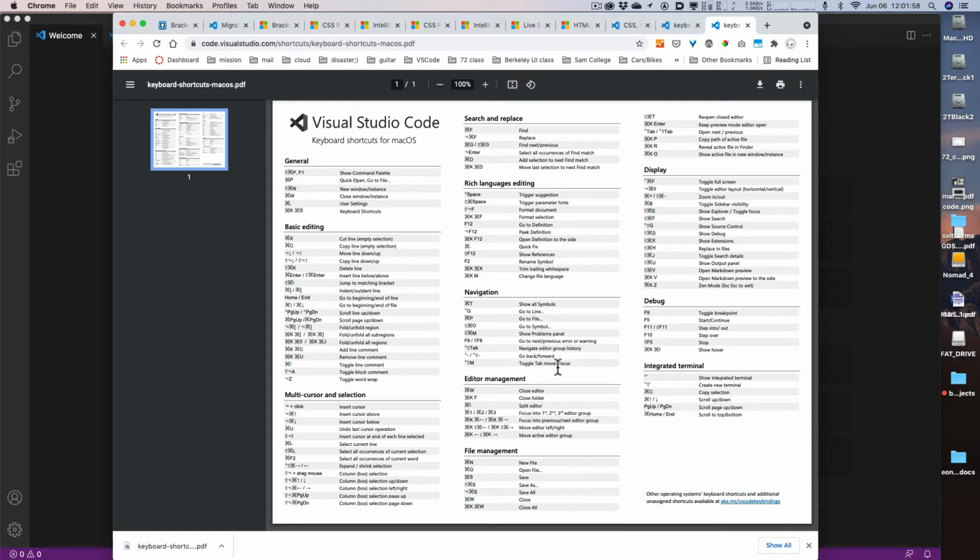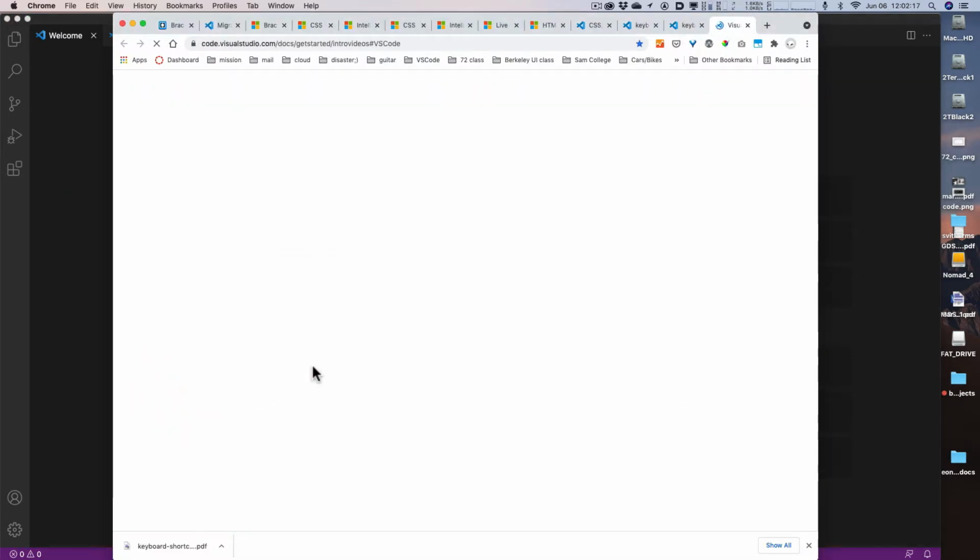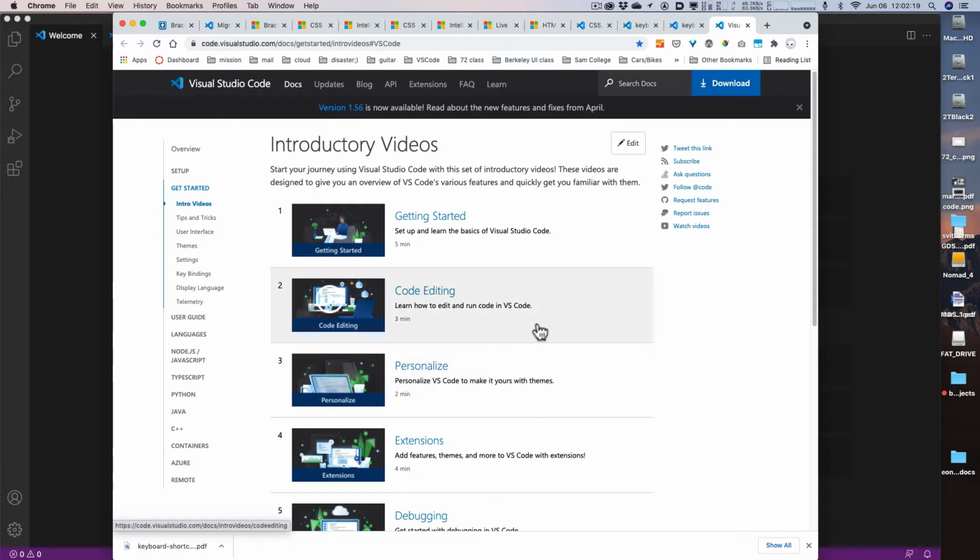VS Code is made to do almost everything from the keyboard, so you don't have to use the mouse too much. The serious coders try to stay away from the mouse because it slows them down. You know, they've got to be cool and not use the mouse. So that is a cheat sheet for that. There's also a bunch of introductory videos, which like I said, I'll link to.